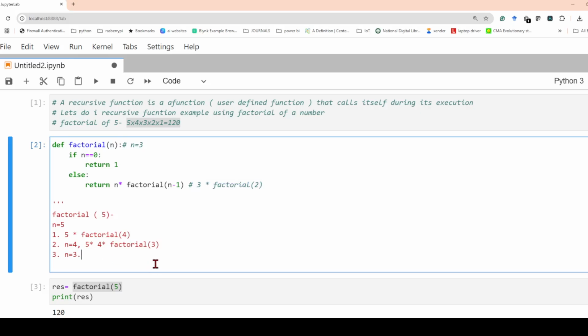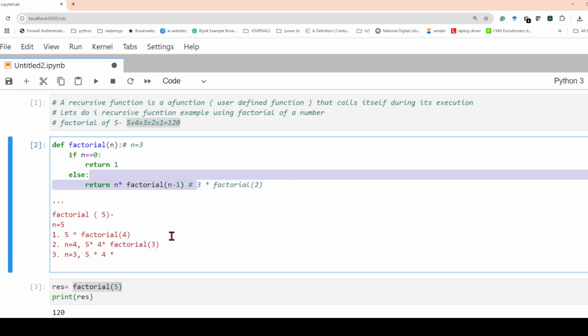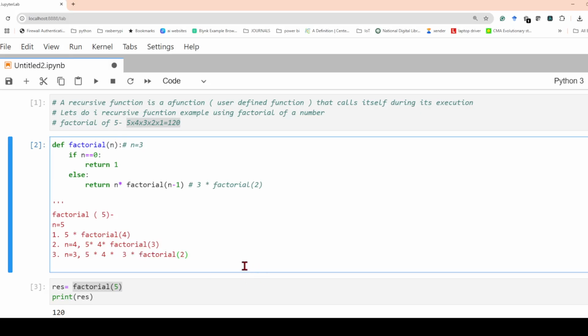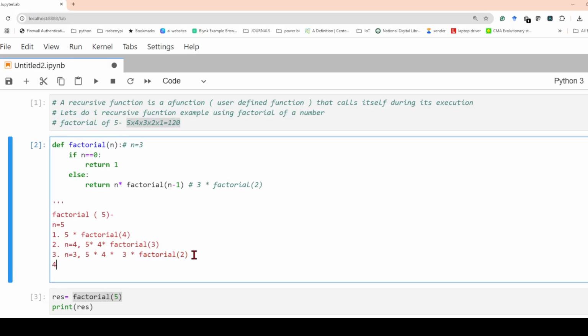So here previously we had 5 multiplied, and I am going to write the value of factorial of 3 that we have just evaluated. So this much is the factorial of 3. I will just write it here. It is calling the function factorial of 2. So it's the fourth step.